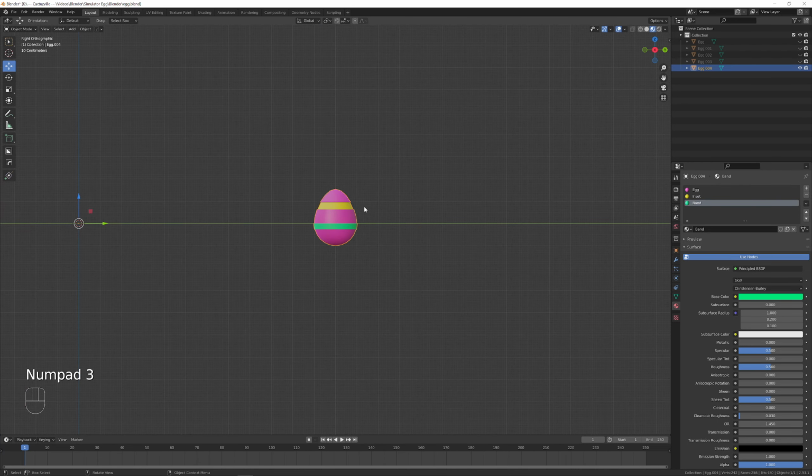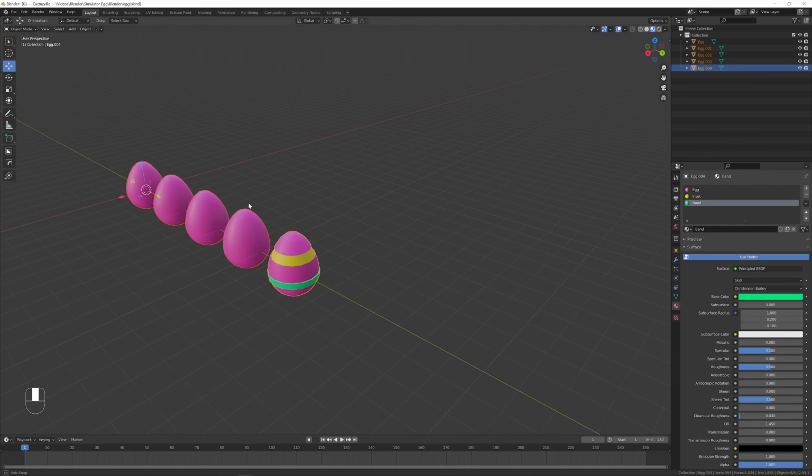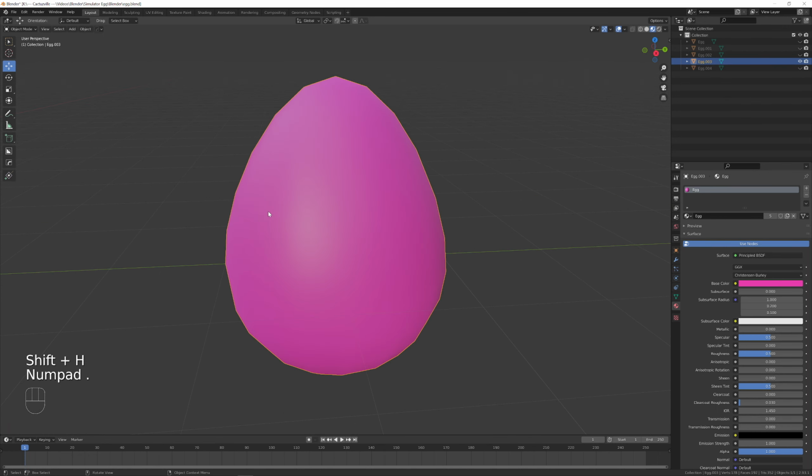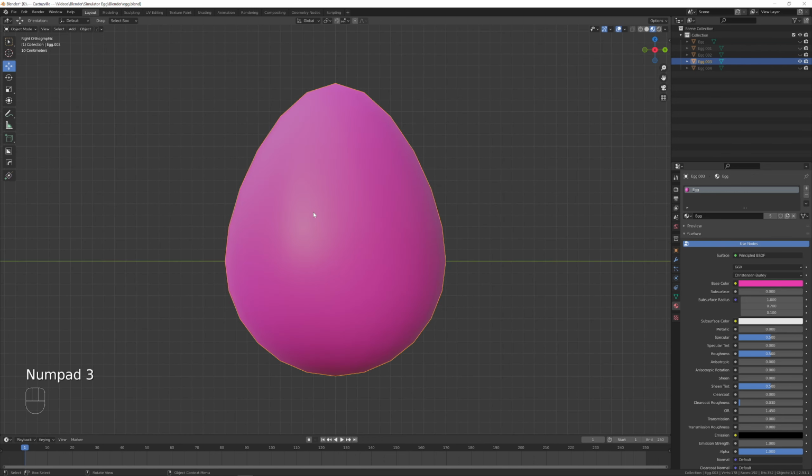Now as I said before, if you press Alt and H, it will show all the eggs. So let's now go in and change this egg now. So let's press Shift and H again to hide all the other eggs. Now on the number pad we can press the dot to center the egg and the numpad 3 to align it to the front face.